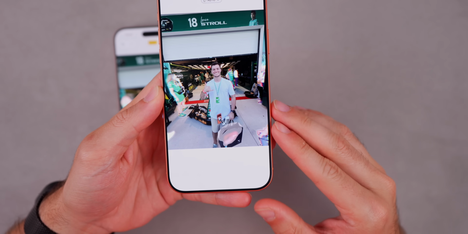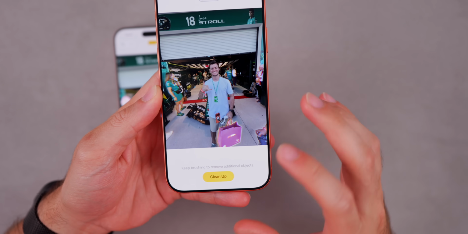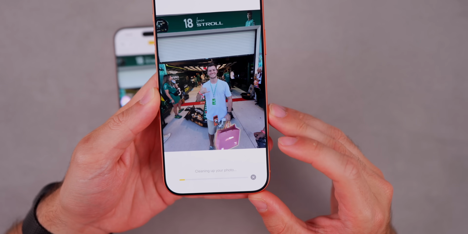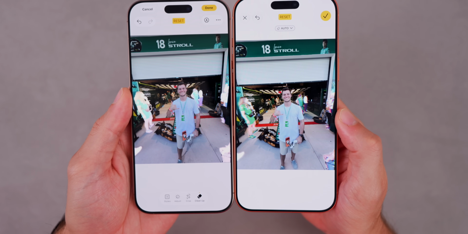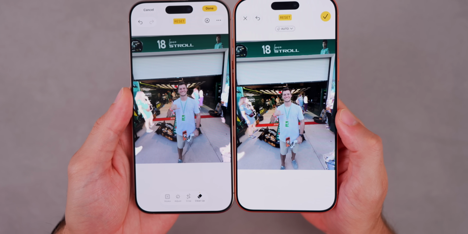So I do cleanup on that same bag right there on the same photo, it's going to detect it, and I'll do cleanup, and check this out. It did take a little bit longer to complete, but check that out. It recreated my leg and my shoe right there. Whereas in iOS 26, it just completely eliminated everything.